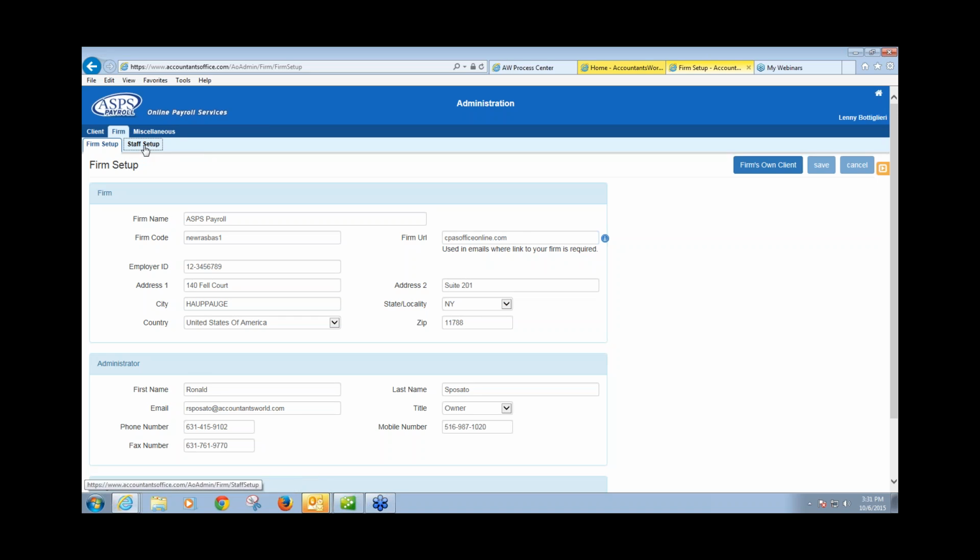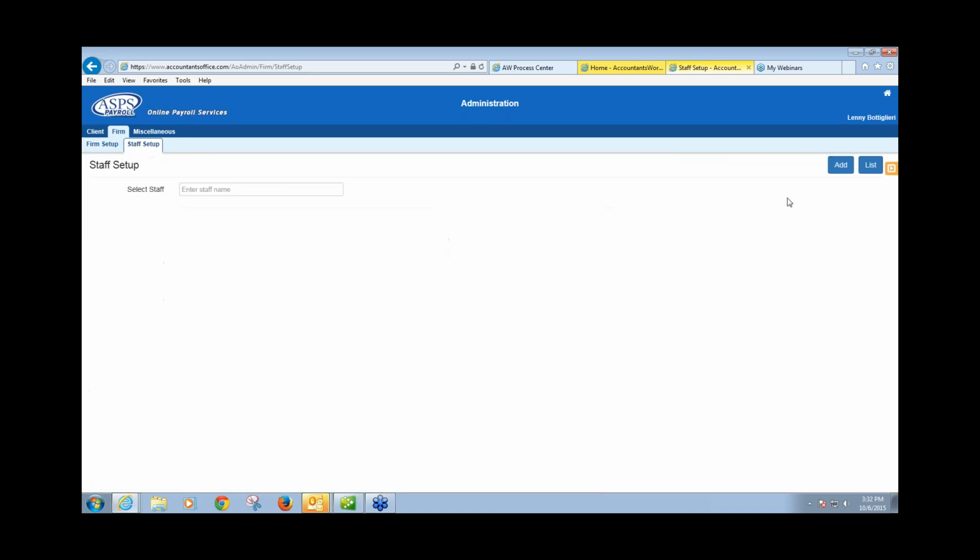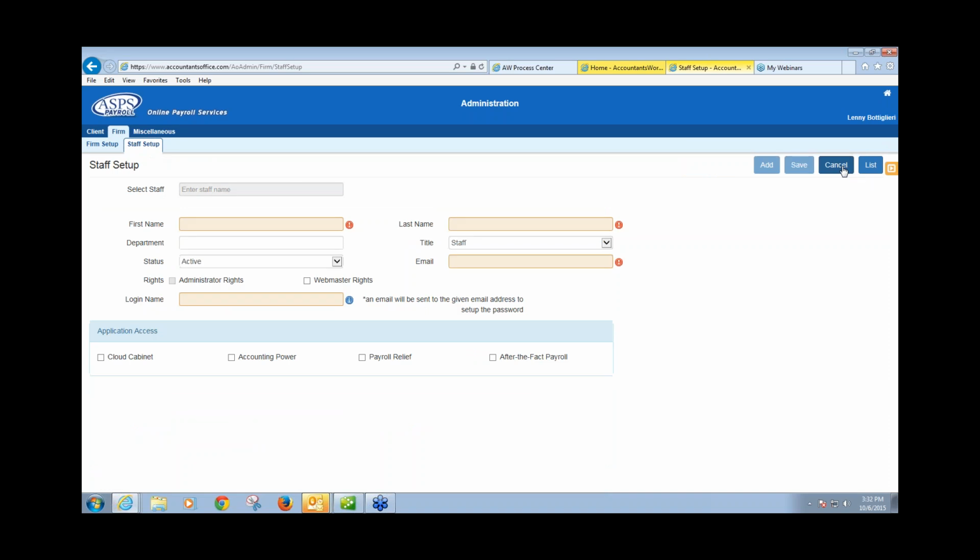When we click on staff setup and hit the add button on the top right, here is where you would enter your staff's information so they can log on with their own username and password. Now the password will be computer generated and emailed to your staff member, and your staff could then change that password to something that they would remember when they get that email.